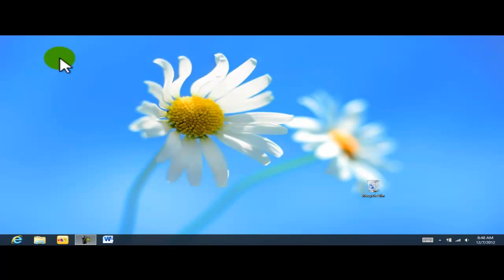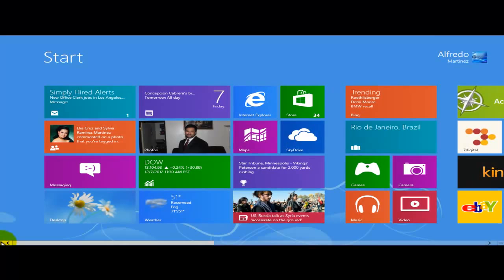If I bring my pointer into this corner, there's no other applications open. I'm gonna bring it down into this corner and go back to my start menu. That's swiping corners and edges.